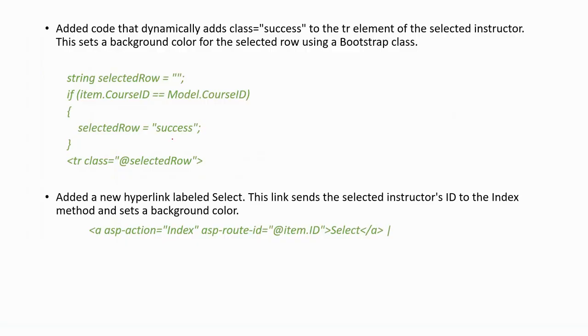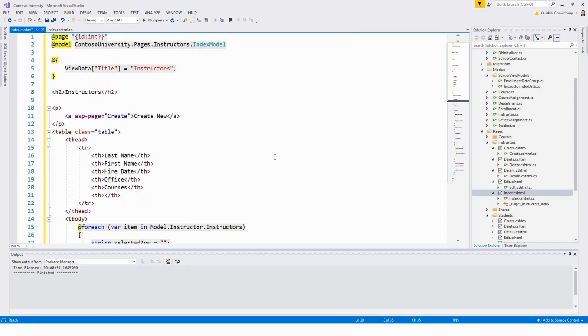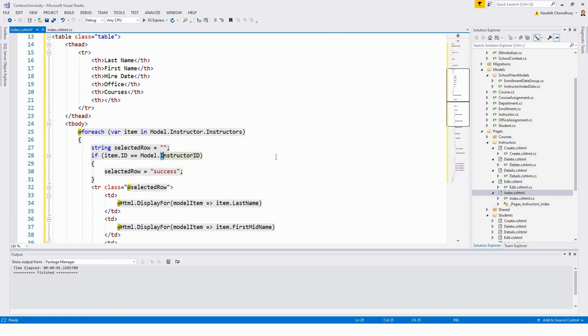So @tr class equals @selectedRow. So tr class equals here selectedRow. So selectedRow is added as a class.